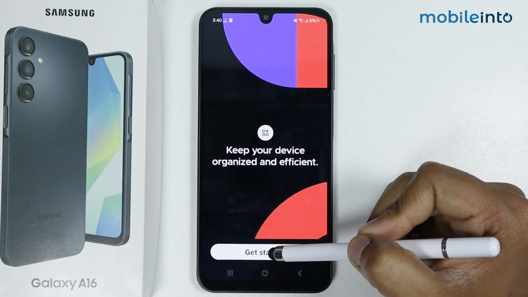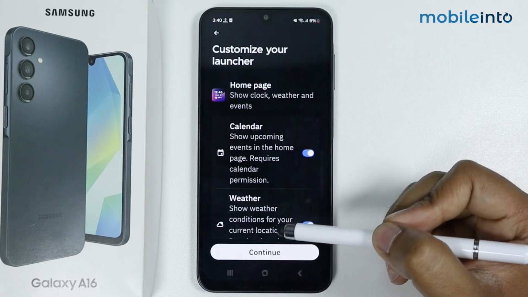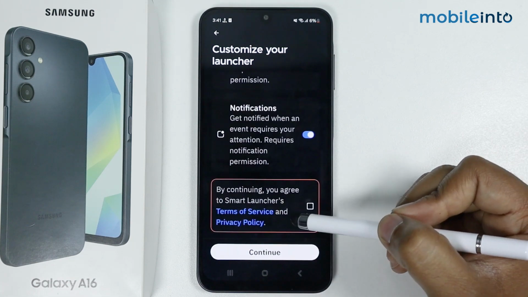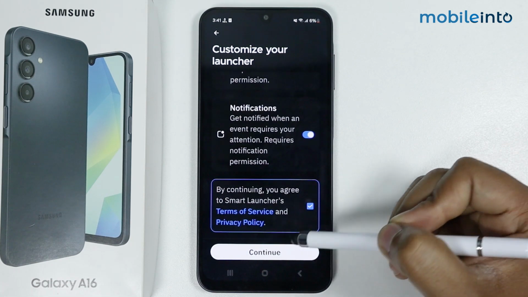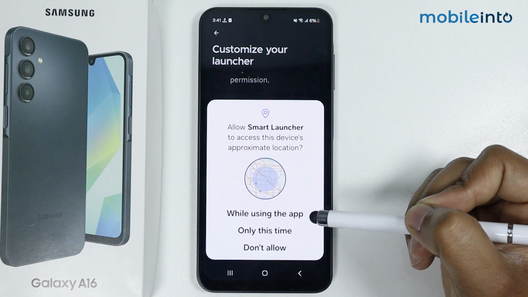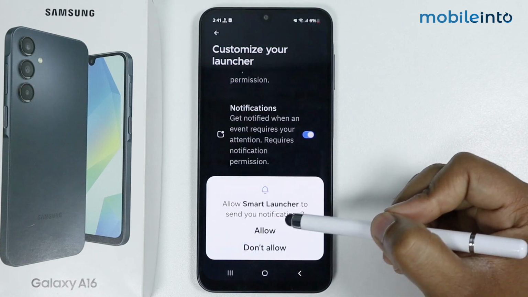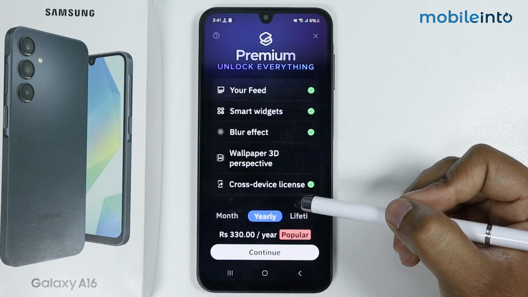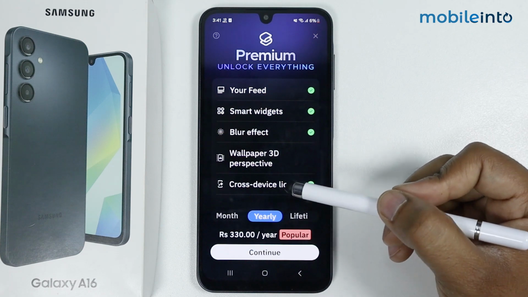Now, tap on Get Started. Tap on Continue. Accept the privacy and policy. Tap on Continue again. Allow the access. Tap on Allow again. Now simply skip the marketing deals.